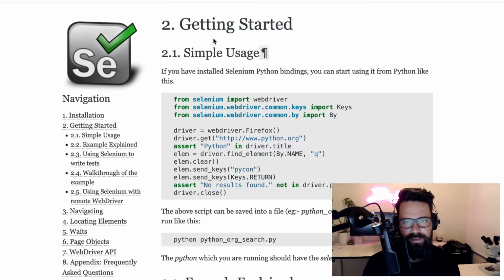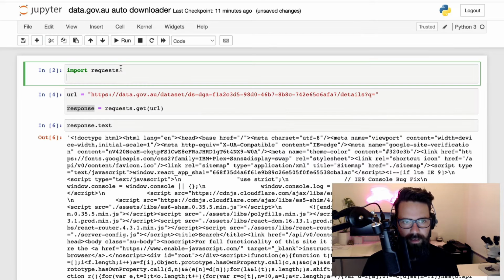So I'm going to jump into the Getting Started with Selenium page. If you haven't seen this before, check it out. It gives you a really good example. We'll grab that one now and talk through it.